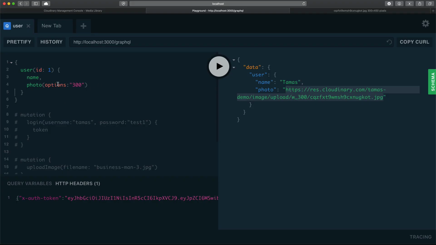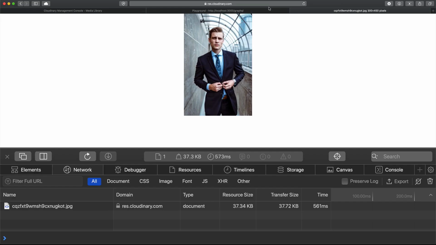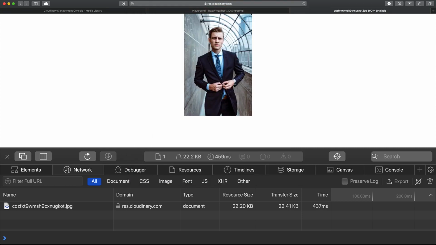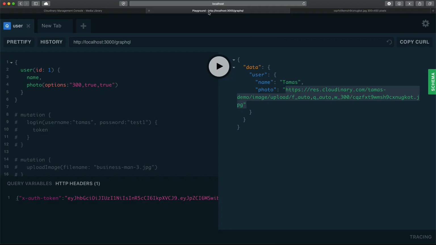Let's see what else we can do. So let's add true and true as well. Okay, so now we get fauto qauto with 300. So let's copy this. So remember, we are at 37 kilobytes. Now we are only at 22 kilobytes. This is exactly what we wanted.